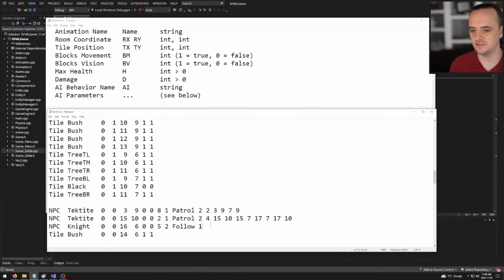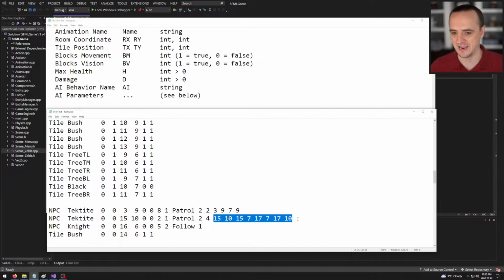Okay, so you have to read these in from the file. And the reason I include how many patrol points here is so that you can say, okay, I have patrol, right? I've detected that the AI behavior is patrol. So I know that the next thing is the speed, and then the next thing is the number of things coming up. So if there are 4 patrol positions, I know that I have to read in 8 values, and it's going to be X, Y, X, Y, X, Y, X, Y. So I've made it really easy for you with the file reading by including how many patrol positions there are.